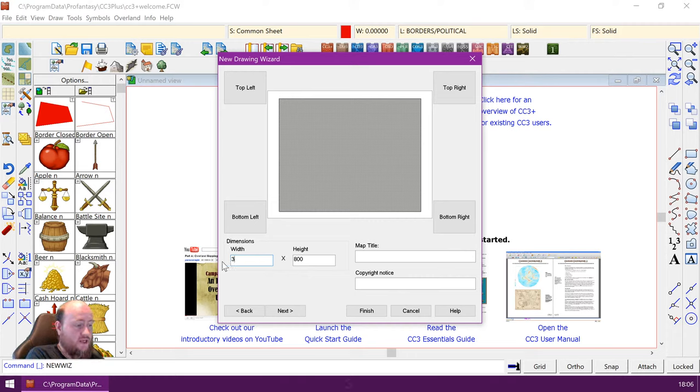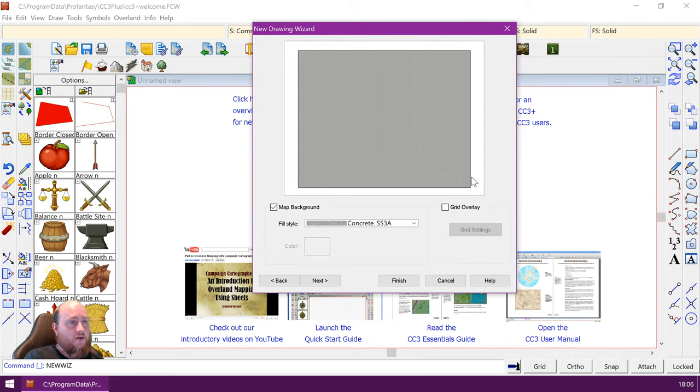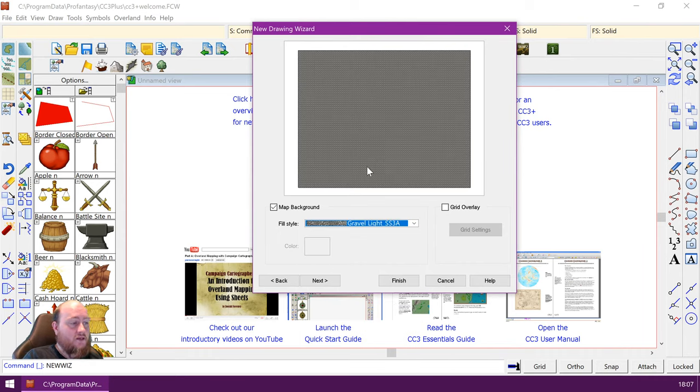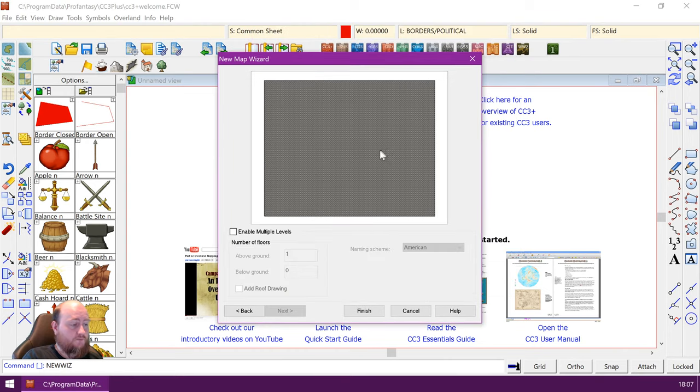So it's going to be 300 foot wide by 200. And for the background, you may know that if you go to a subway station and look at the subway lines, it's usually gravel beneath the actual lines. So I'm just going to put gravel at the bottom of my map as the background. Most of it will be covered up by other things, but it's just a good start.